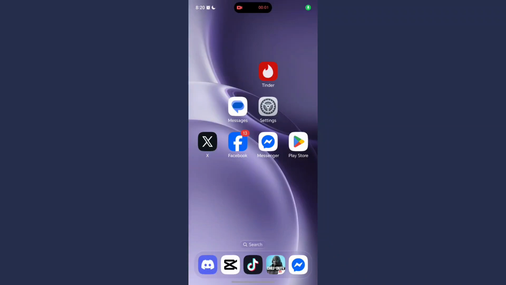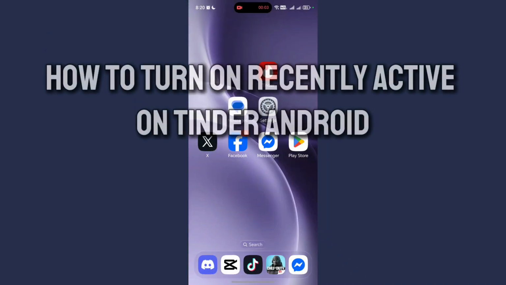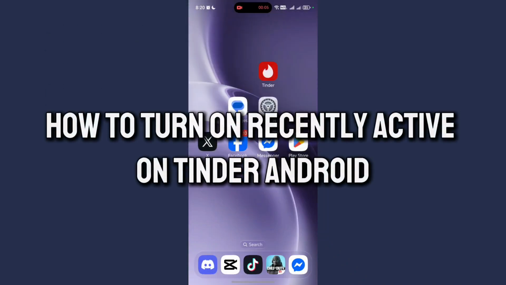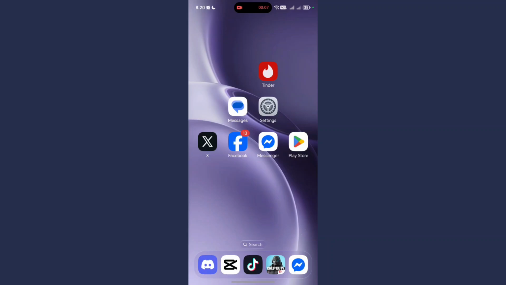In today's video, I will show you how to turn on recently active on Tinder Android. Tinder added this feature to help daters quickly identify who is actually using the app rather than wasting swipes on dead or abandoned accounts. Letting others see your status can significantly boost your engagement as it shows people you are responsive and ready to connect.